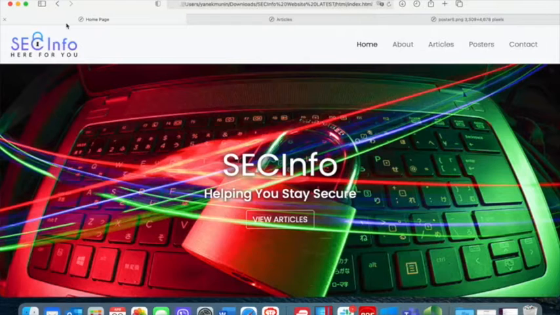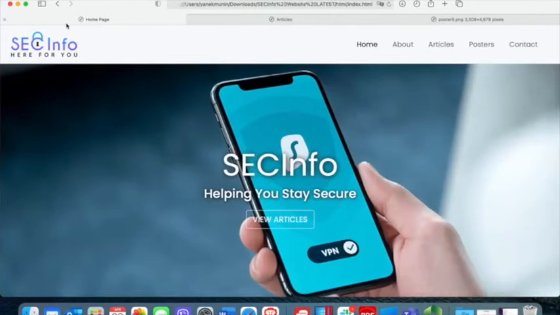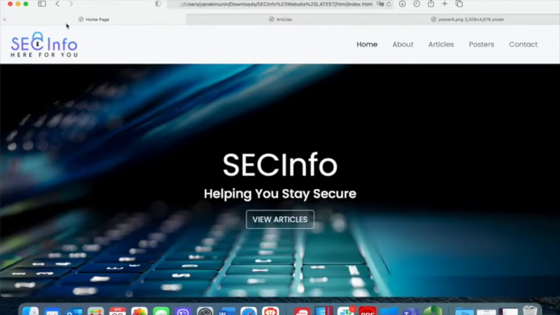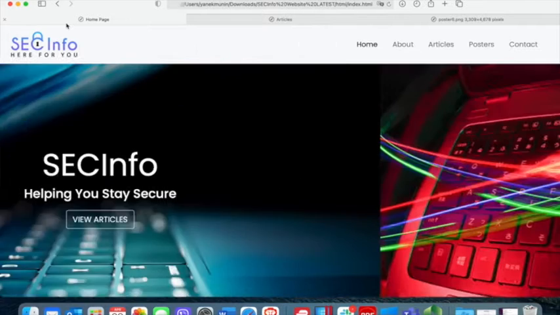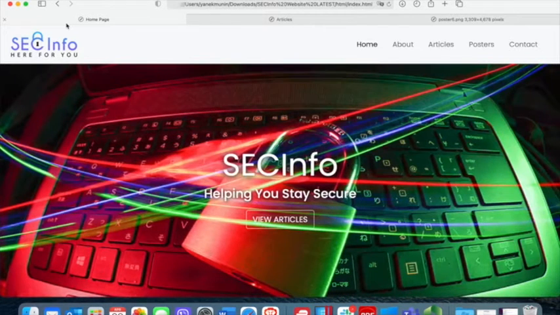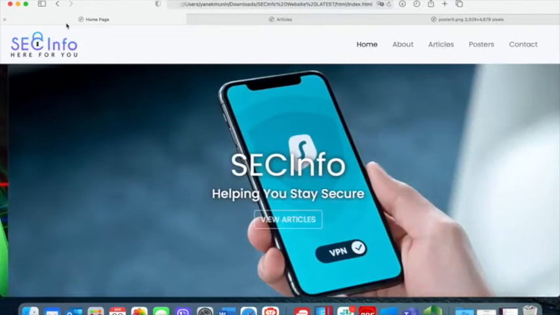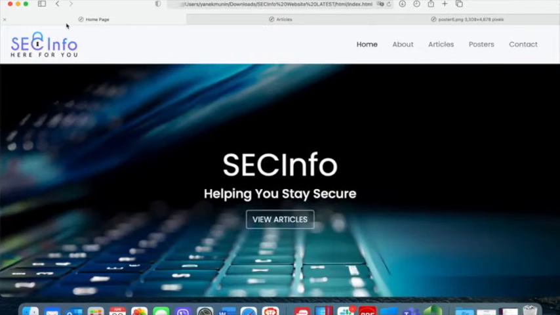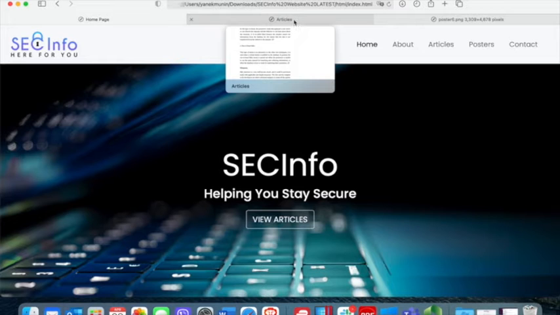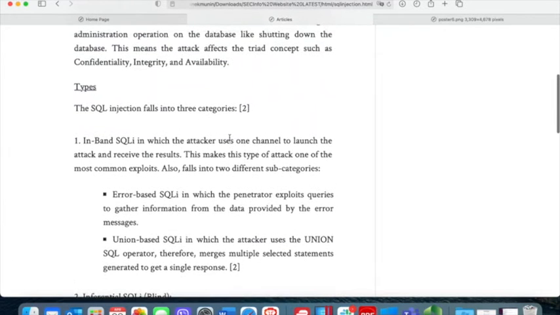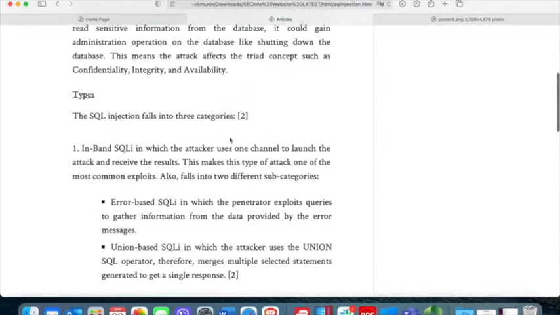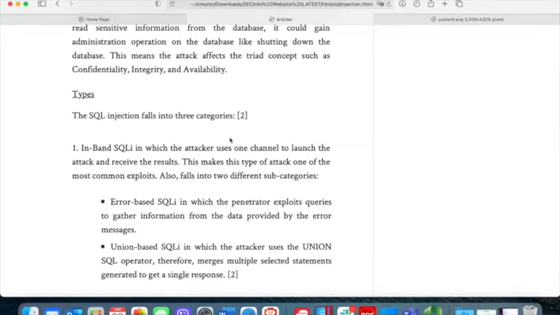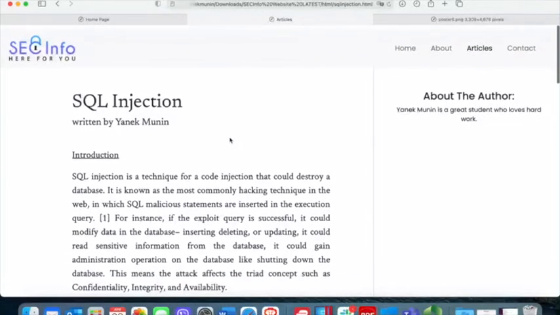It was a great pleasure and honor working with the team on this project for creating this website, whose main purpose is helping people nowadays with the threats facing them, namely cyber attacks. I would like to give a brief overview of my part in the project, namely creating this beautiful logo for the website. Also, I'm the author of one of the articles on the secinfo website, on one of the most common threats nowadays, namely the SQL injection attack.